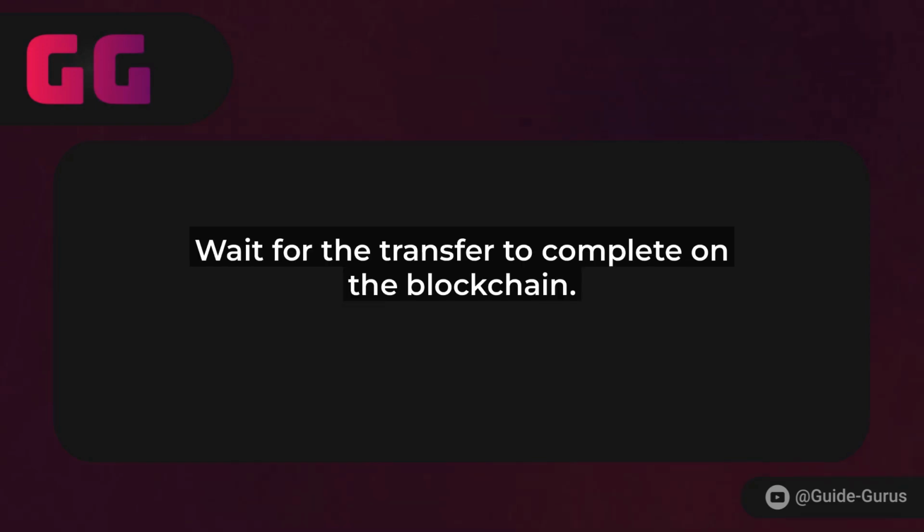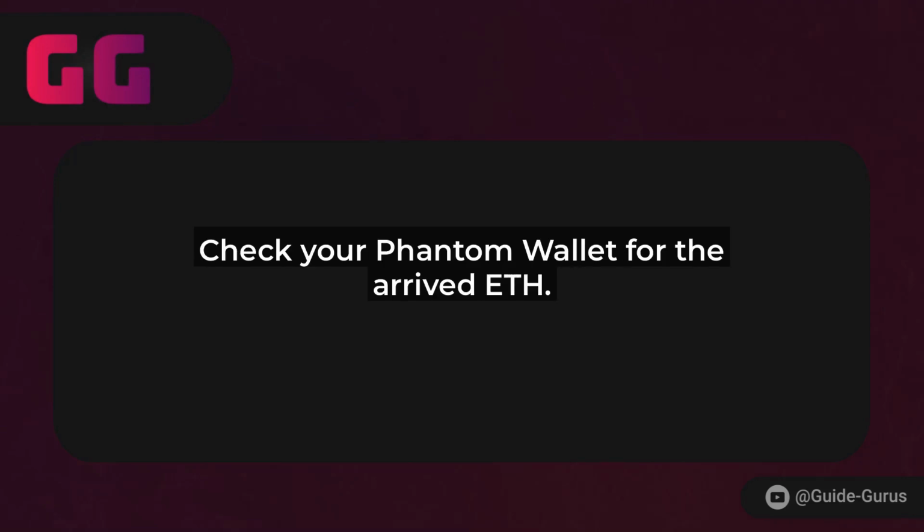Finally, hop back to your Phantom Wallet and refresh it. You should see your ETH arrive. If it doesn't show up right away, don't panic. Just give it some time and check your transaction history on a blockchain explorer like Etherscan. And there you have it. Your ETH is now safely in your Phantom Wallet.